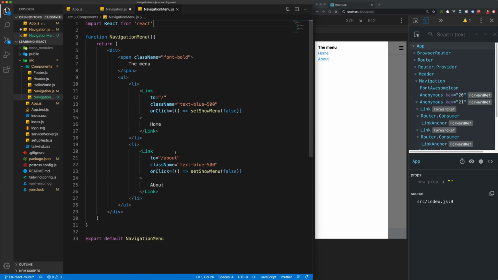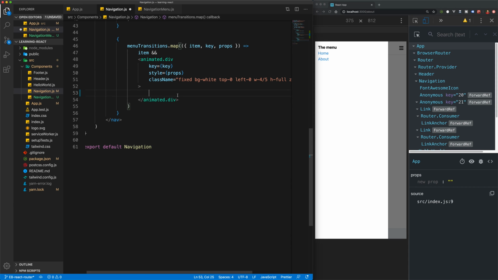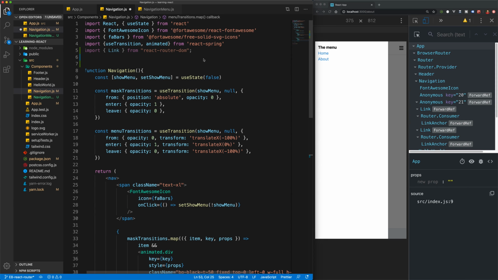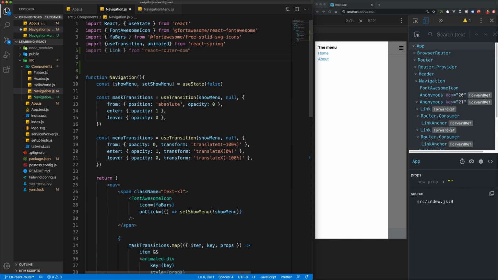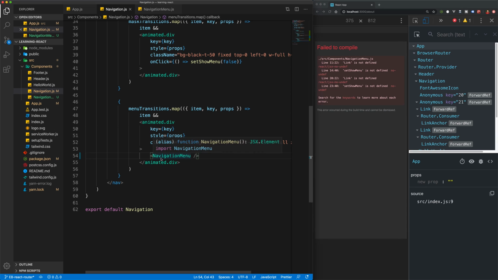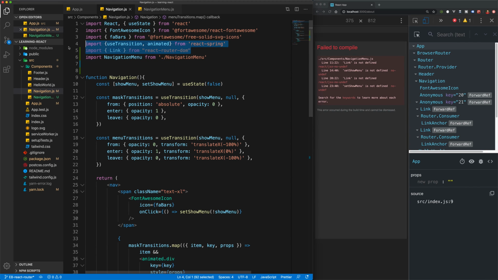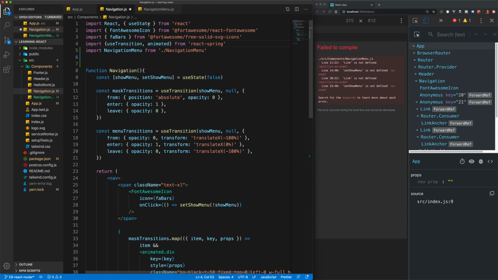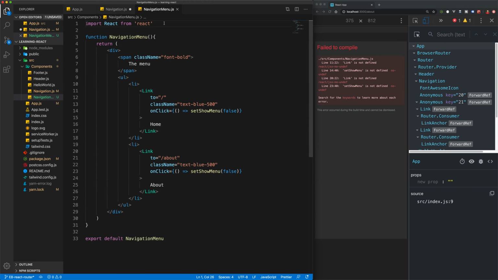So now we can actually import this navigation menu into our navigation file. What I'm going to do is go up to the top here and import navigation menu from /navigation menu, and we can make use of that down here. Great, so we've got "link is not defined" again. That's because we're not using this import over here anymore. We're actually making use of that in React navigation menu.